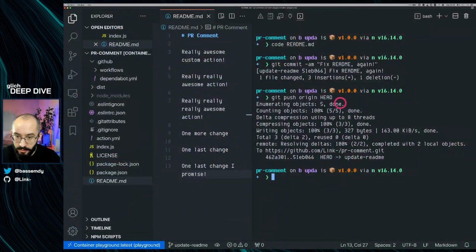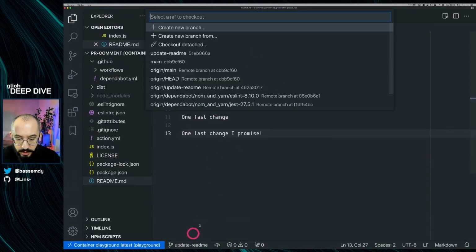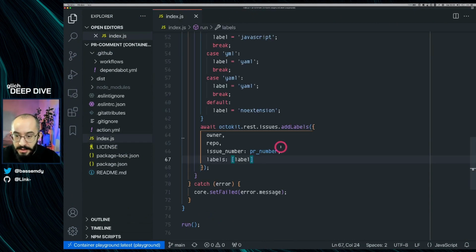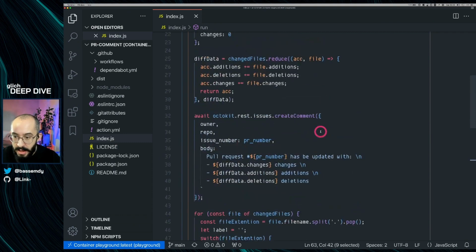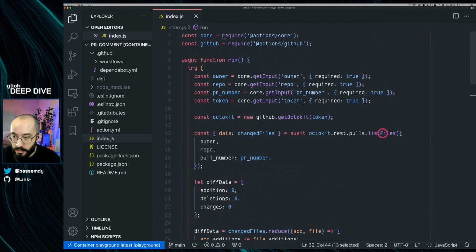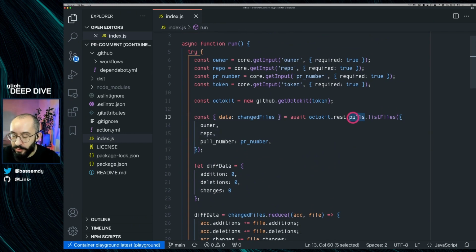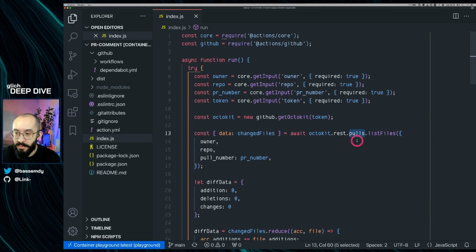What were the problems? Well, the issues were on the level of the REST API method names. So first of all, I said here addLabel. It should be addLabels. And the second one is createComment. Comment should be with a capital C. And also listFiles should have been... Sorry, pull. It was pull over here, and it actually should be pulls. So if you are following along, make sure you introduce these changes as well. And don't forget to run npm run all and push the distribution.